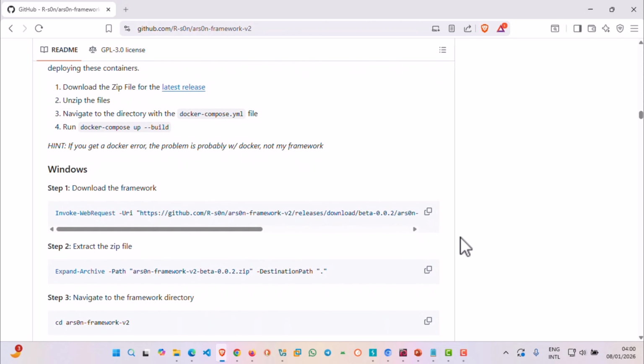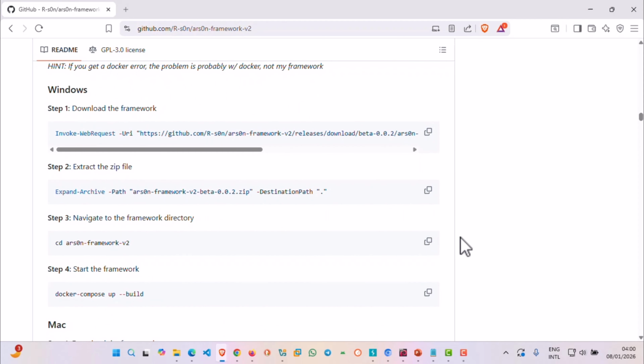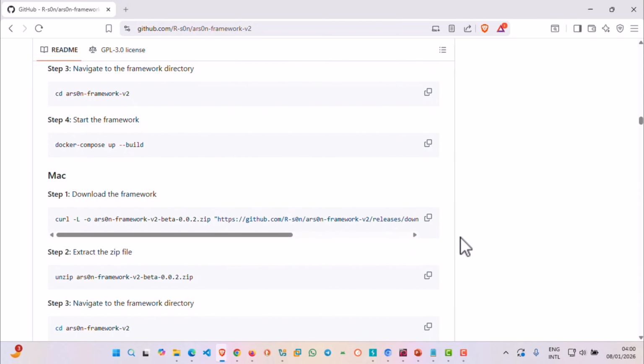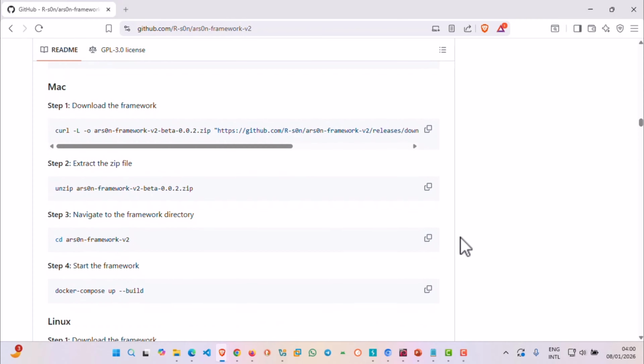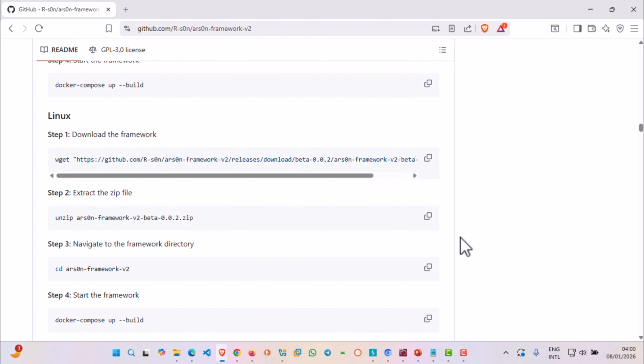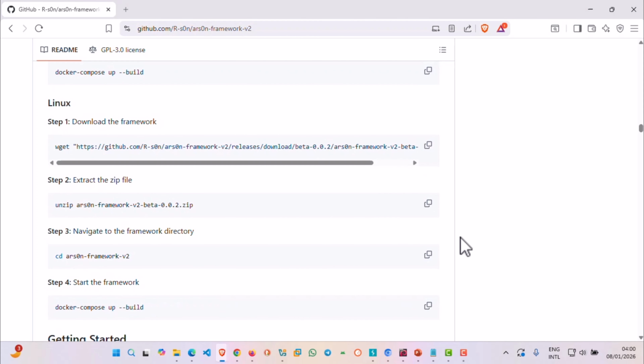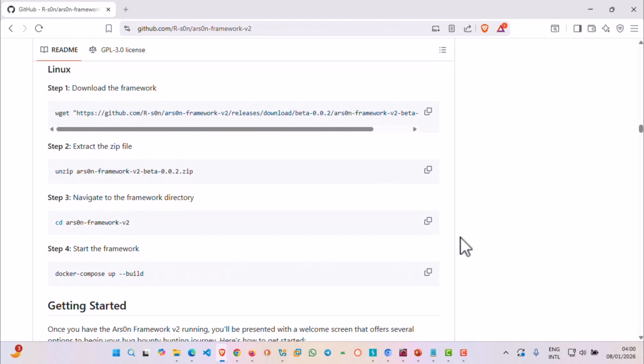So these are the steps to download and install for Windows. I'm going to follow the steps, and these are the steps for you to install it on a Mac, and this is the step for you to get it on your Linux box. So whatever your operating system is, they've got you sorted. All you have to do is ensure that you have Docker installed on your machine. I'm using Windows and I have Docker Desktop installed, so I'm covered.